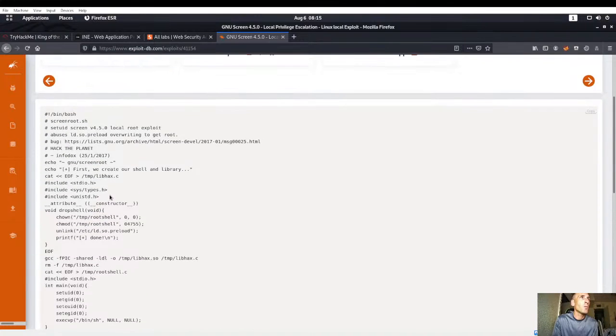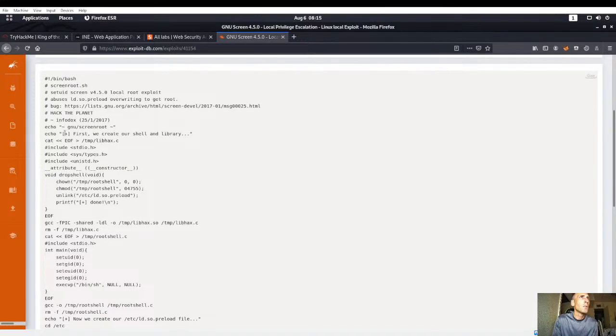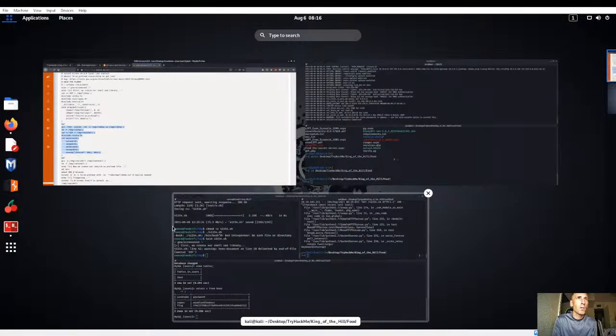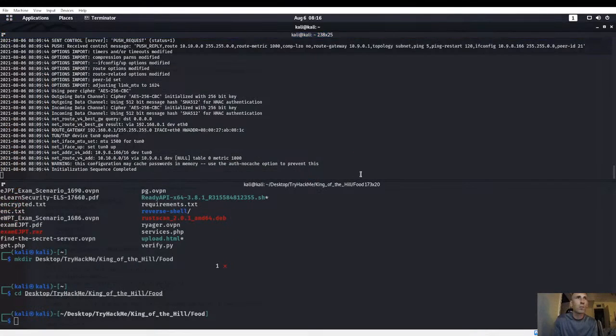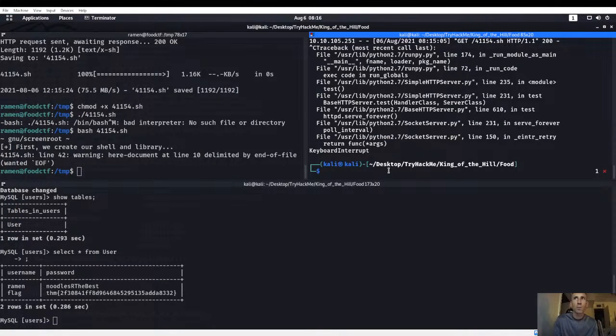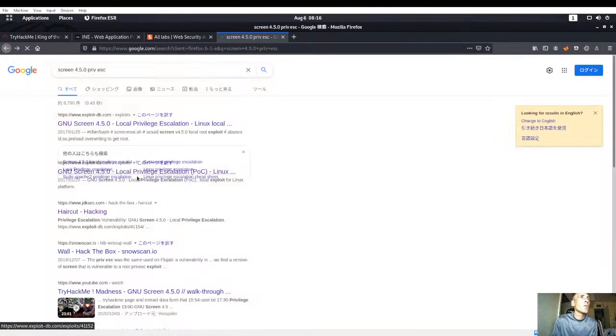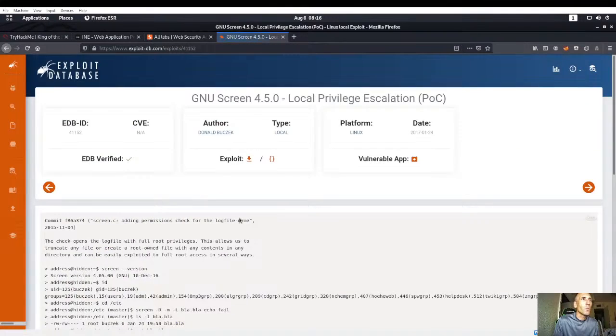Now, GNU screen root, cat into the file, tmp libhack. That means we're going to need that libhack file in there, so we're going to need this to be compiled in there. Let's go ahead and search libhack in searchsploit. I didn't think so. I'm going back out of here because this is the proof of concept right here.